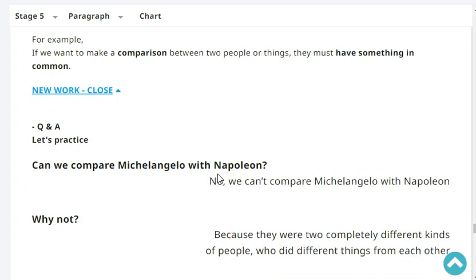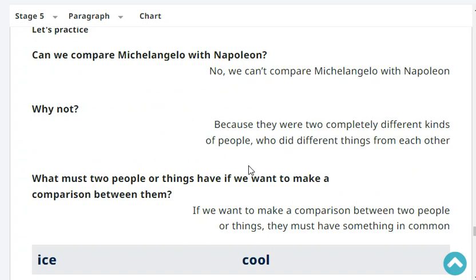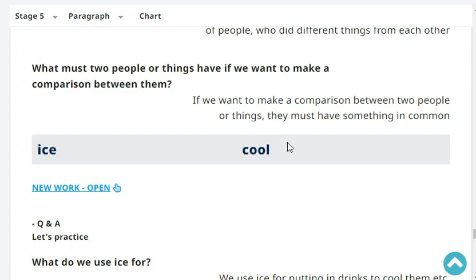Let's practice. Can we compare Michelangelo with Napoleon? No, we can't compare Michelangelo with Napoleon. Why not? Because they were two completely different kinds of people who did different things from each other. Right?